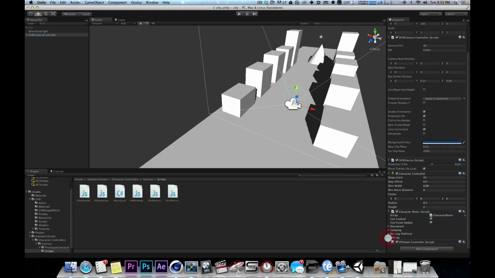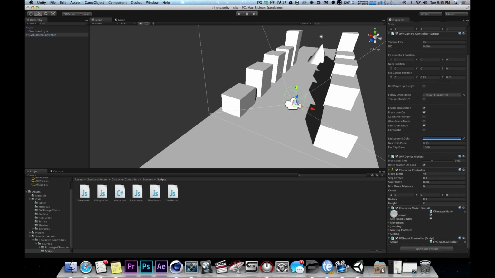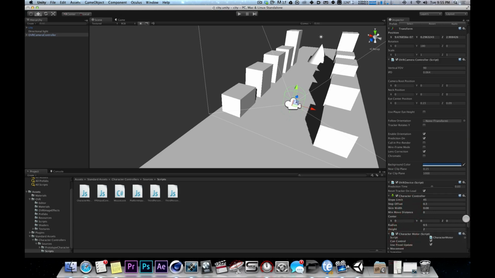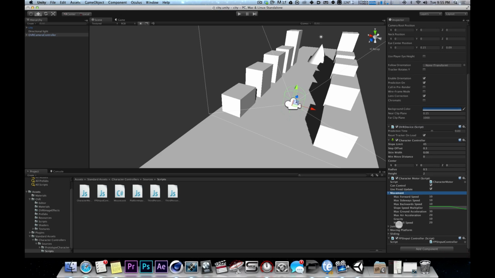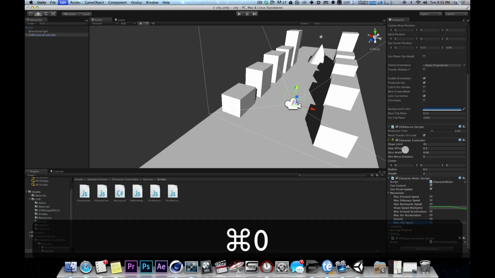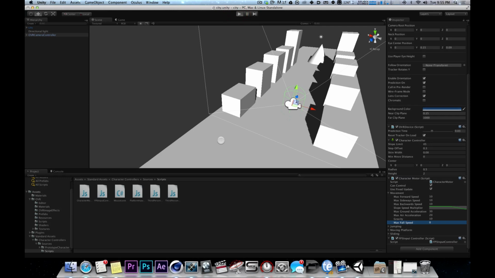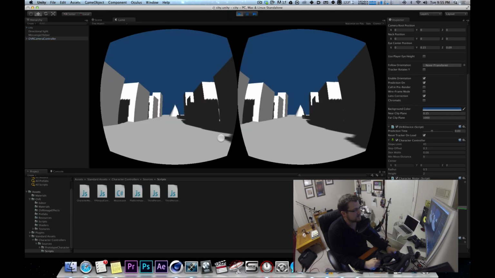And in this, where is it? Under movement, so you've got the character motor script right here. We're going to go to movement. And under the max fall speed, we're just going to say 0 fall speed so that we never fall. And notice I hit play. And now there's my scene.